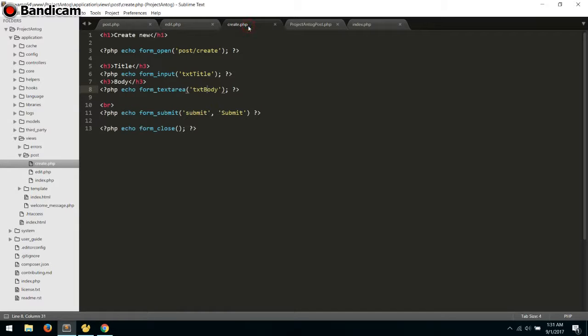Go to the create.php view file, highlight it all, Control A, and then Control C, then go to edit, and then Control V. So that's it. Instead of create, edit, post, and then, oh yeah, I didn't show you the validations, right?